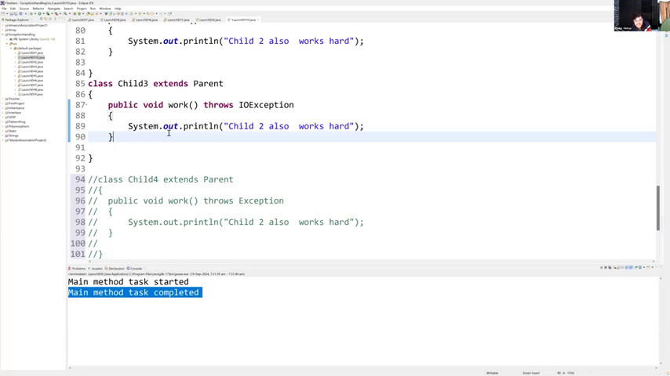If a parent is throwing an unchecked exception, and if a child is not throwing any exception, it is fine. If a child is throwing an unchecked exception, it is fine. But can the child throw a checked exception at the time of overriding? No issues? All of you? If a parent is throwing a checked exception, the child can throw both checked and unchecked. Even if it is not throwing, it is fine. But can it throw a partially checked exception? Not possible.